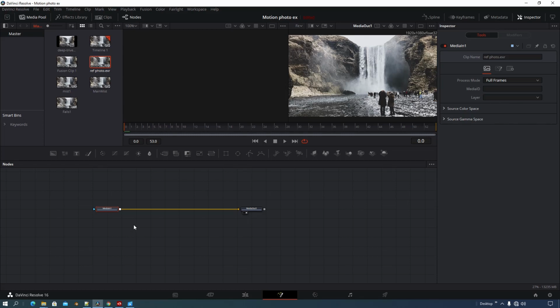Okay, we're in the Fusion page now. And I'm going to do the same thing as I did last time. I just want to focus in on this little piece right there.